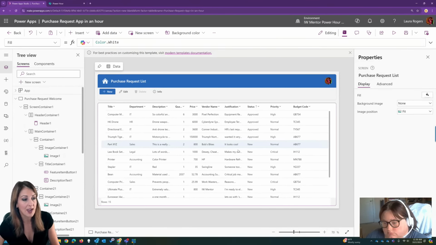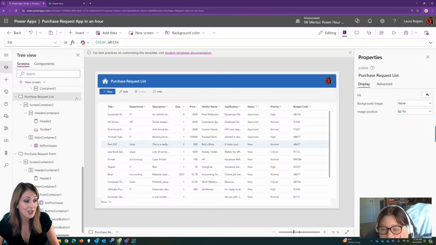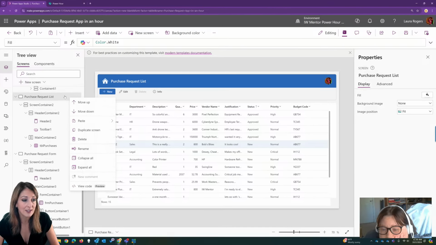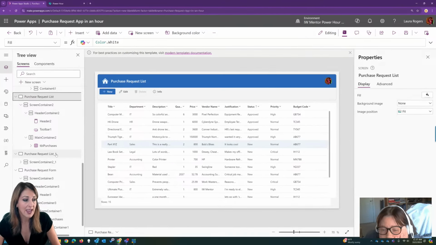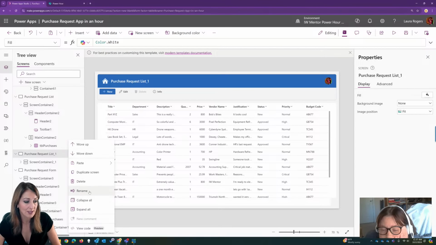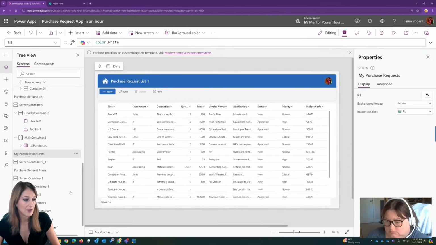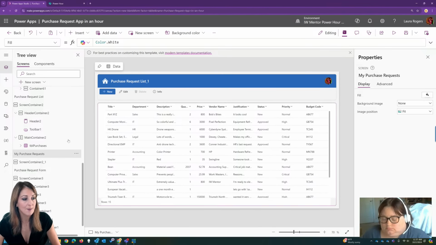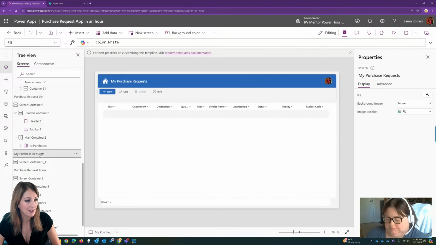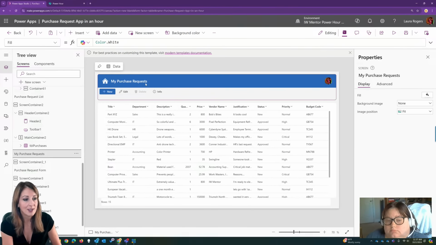So let's see, this is just the purchase request list of all the purchase requests. So I'm just going to literally copy this entire screen. That's the cool thing: once you get the navigation set up and the buttons and everything functioning, and then you want a slightly different screen, you can just duplicate it. So I'll duplicate this screen, and I'm going to rename it My Purchase Requests. Okay, so let me navigate away and then navigate back. So now it fixes itself.